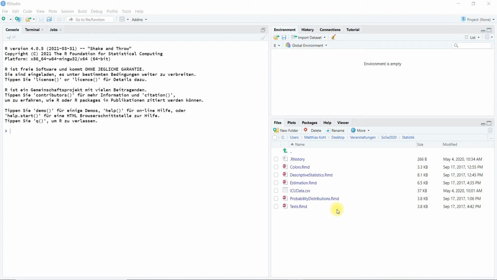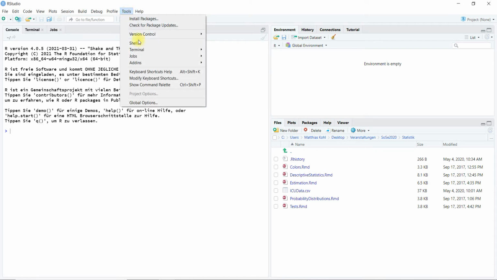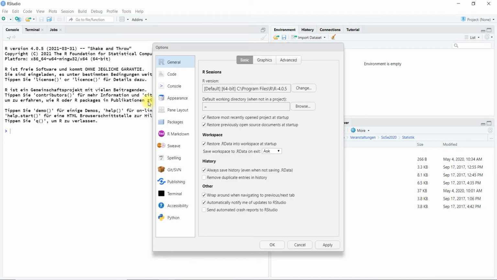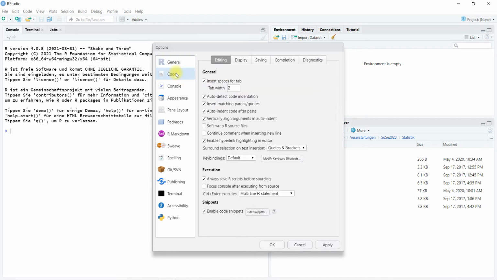We changed some of the default settings of RStudio in this video. All major settings can be changed by selecting Tools, Global Options. So here you see the different possibilities. You have many settings you can change here. Of course, we'll keep the general settings for the code. We also don't change anything.